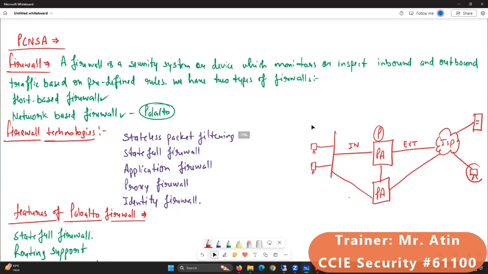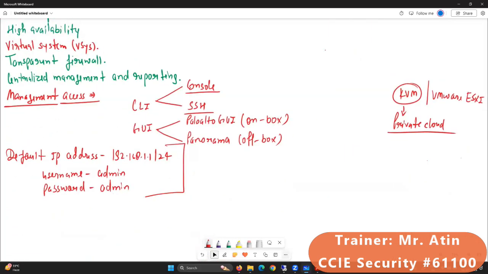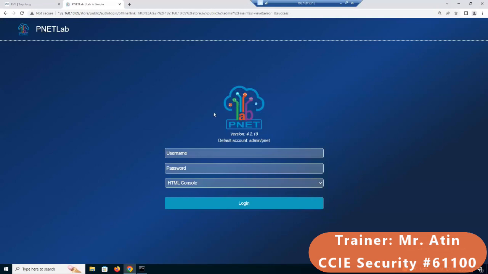Clear, Mr. Imran, Mr. Karthik, any doubt? The image is not uploaded in this server, which I was using.